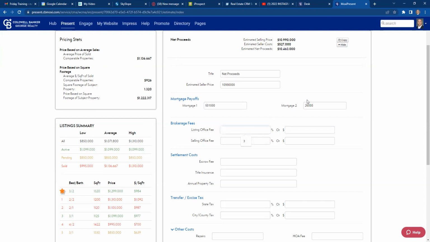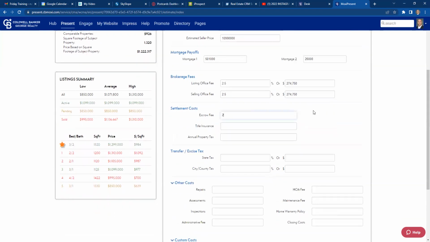Now, I'm going to present it with 2.5% just to be a little bit more competitive. If you want to put 3, you put 3. If you want to put 2%, whatever you feel is going to be the best for you to win this listing, this is where you would put it, okay? Escrow fee, I'm just going to put 2,500, title 2,500.